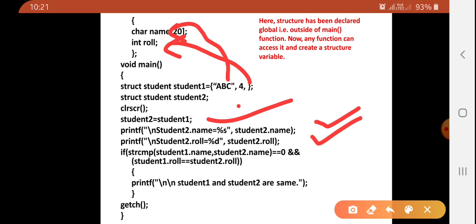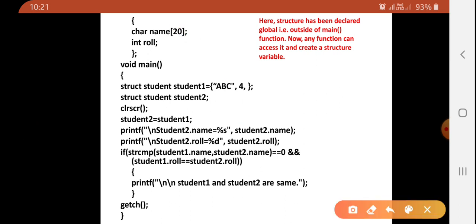Now if you want to compare whether the student name is the same or not, what you have to do, you have to use the comparison operator with member variables. We cannot write student 2 equal equal to student 1.